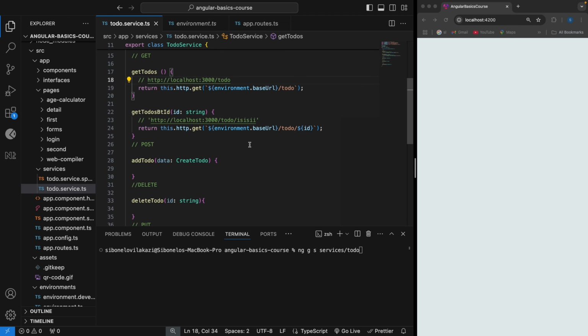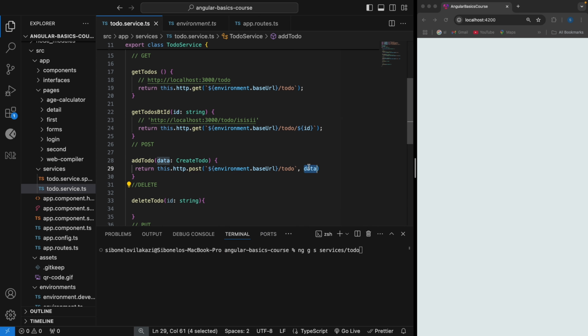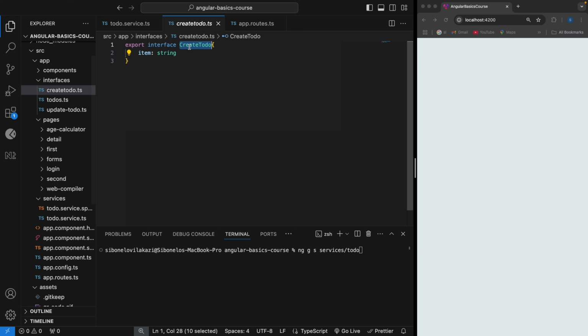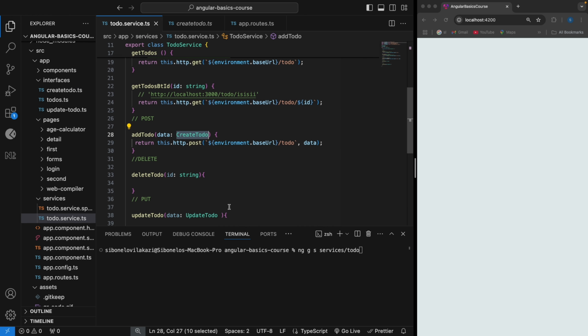Then for the actual addTodo, this is going to be a POST method. So we'll ensure that we have a return this.http, and then we're using a post method. What we want to do is target this, because this is the endpoint to our actual post. And we know that in our post method, we also need to pass in data. This is the data I'm going to pass in, and for that I've already created an interface that I'm going to show you, which is this CreateTodo interface that just consists of the actual item. So this data is what we're going to pass into our body.